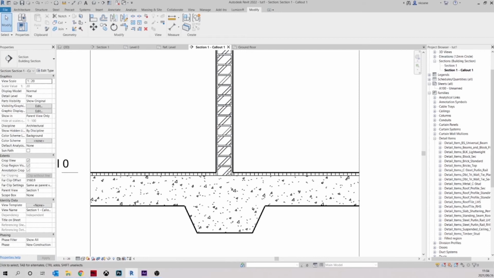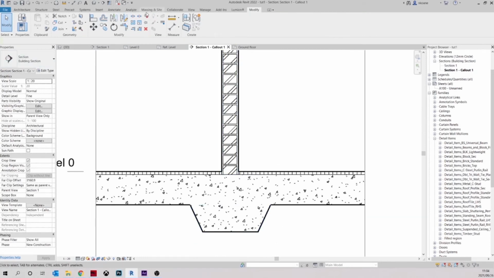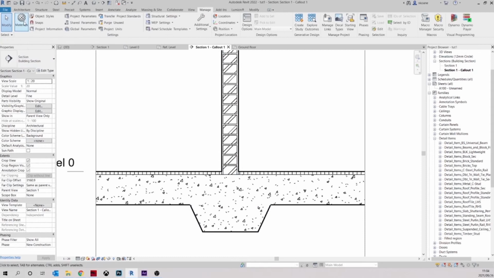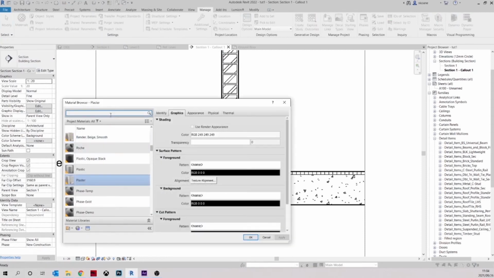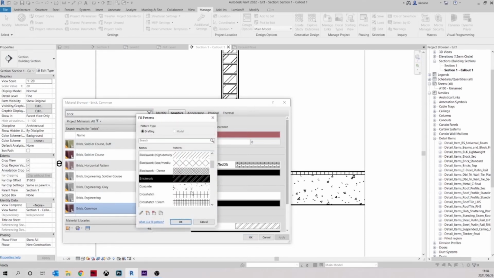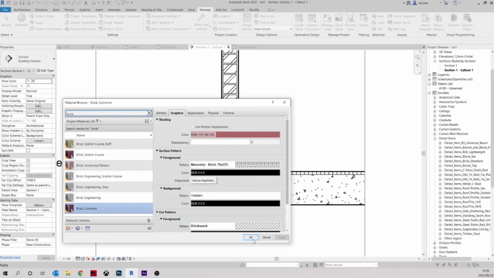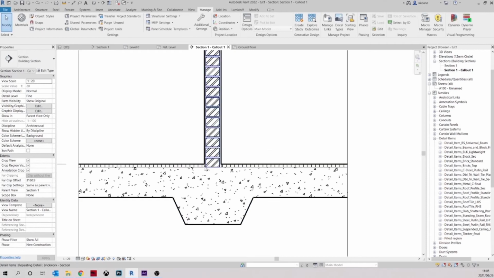Now, sometimes it will still remain as you had seen it previously before you changed it. So what you want to do as well is to go to manage materials, look for brick. Let's say this one, brick common. This is the same patch that is used there. We want to edit it and say 0.5, hit OK, hit OK, hit OK, and that's only when it changes.